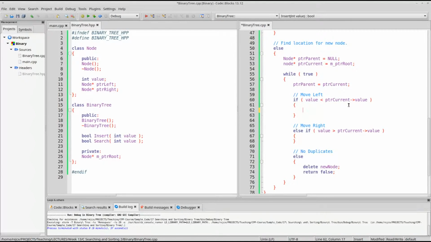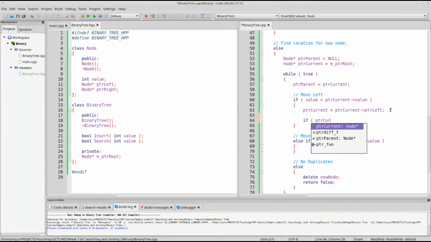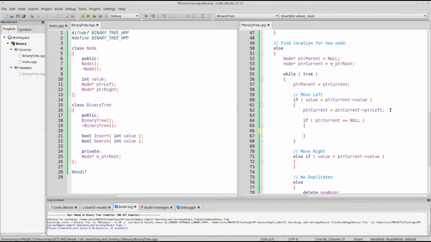So if we're going to move left, we can say pointer current is equal to pointer current to the left. Is that correct for the node? Pointer left. Okay. And if pointer current is null, then we can say the pointer parent left pointer is equal to this new node, and we can return true.